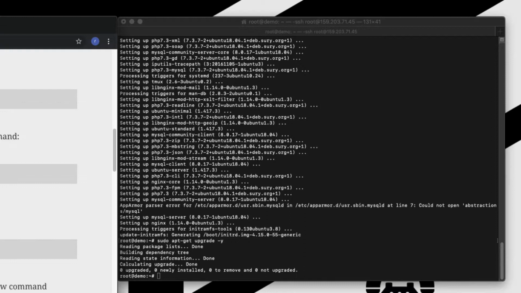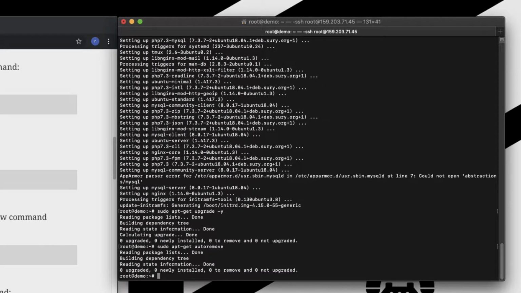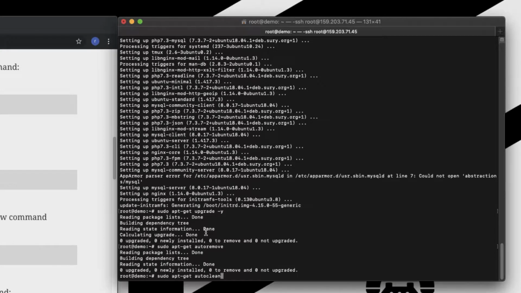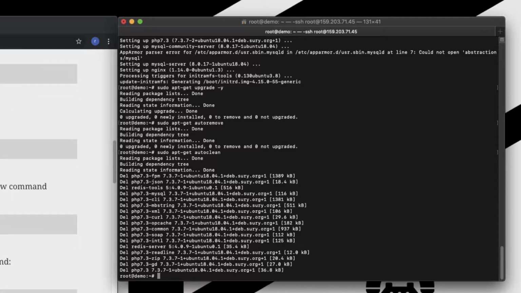Next we are going to auto remove all the files which are obsolete. This command will auto remove, and once it is done, we can auto clean the entire file repositories which are now outdated. If you run this, it will delete all outdated files from our cloud server. And the last command is reboot. I'm not going to reboot the system now, but this is also a command which will help in rebooting the system. So these are all the basic maintenance command lines that a server admin or webmaster should know to maintain the cloud server.